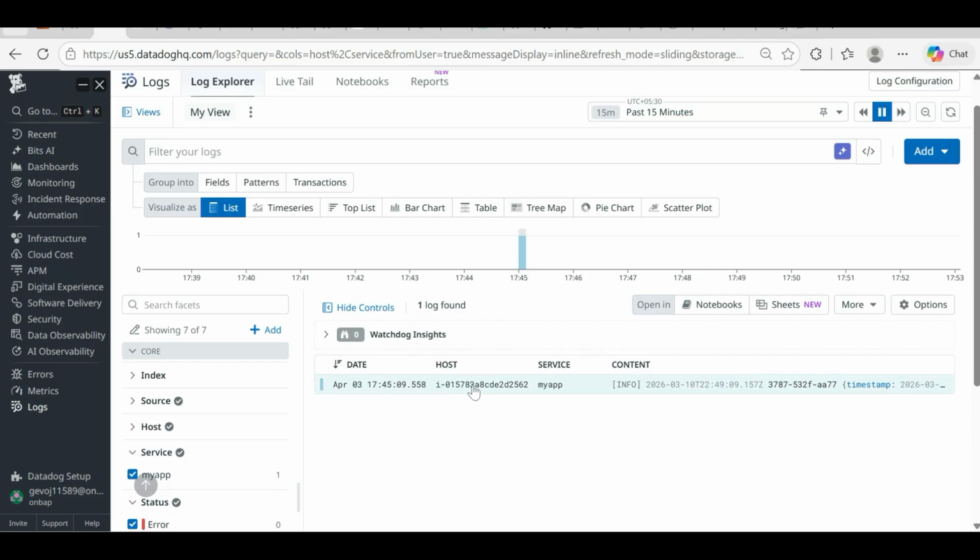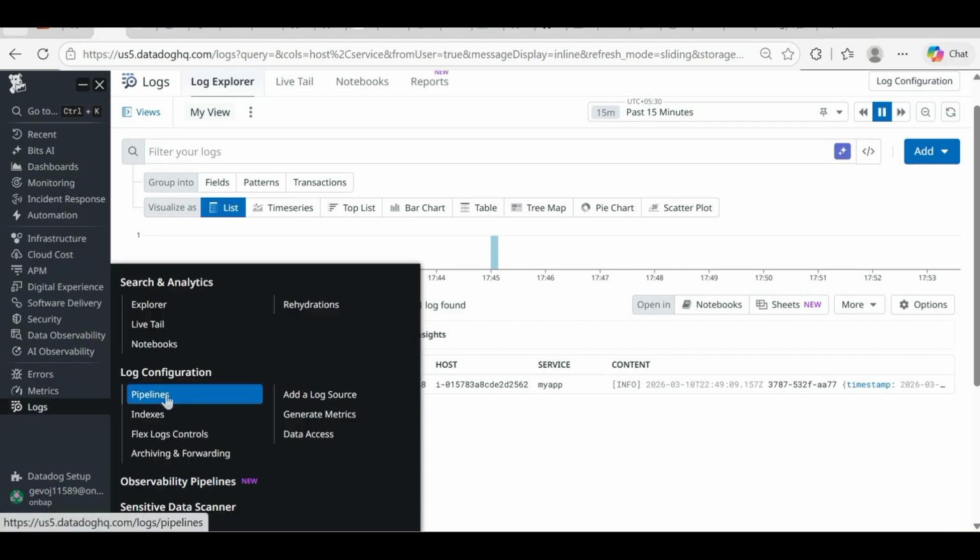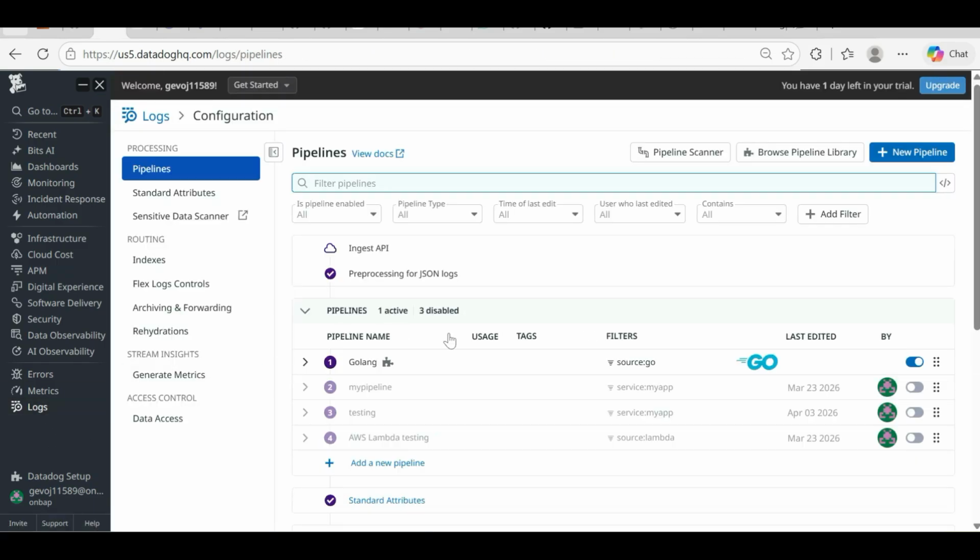In this case you have to be very specific and very clear. See this log: before showing here it will go to your pipeline, then it will filter, and only after that your log will come and show here, so that you cannot see your raw log. How can we create pipelines, so that I can convert my message into different attributes? For that we have Pipelines here. I'll select pipelines, and here you have Browse Pipelines.